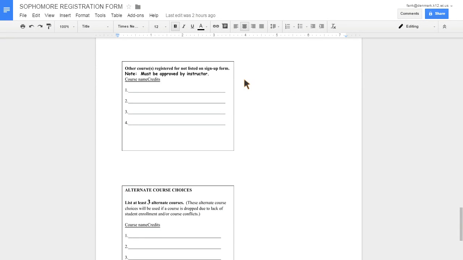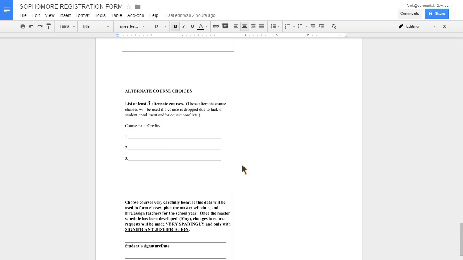The last part of your course request form, on the far right side of the second page, there's a couple of boxes. The first box says other courses registered for, not listed on sign-up form. So if there's something that you're interested in taking, probably something that's only open to juniors and seniors, but you feel like you're ready for it, you would need to list it in this section, and you must get the approval from an instructor. So if you wanted to take a higher level, let's just say choir, you would need to get the signature from Mrs. Hess on it.